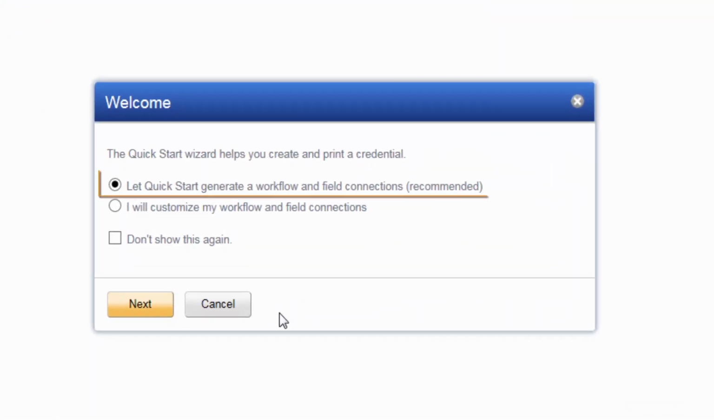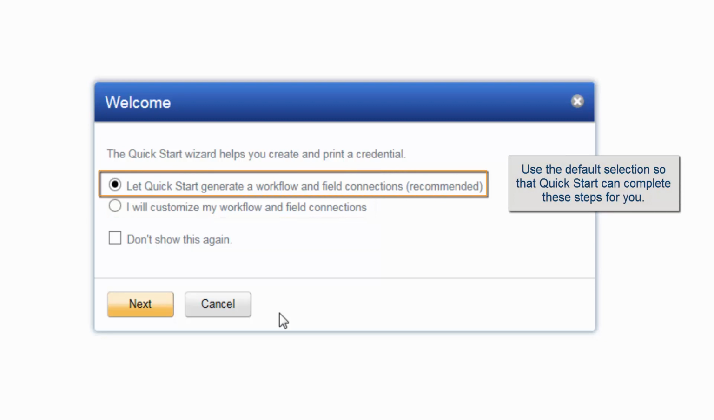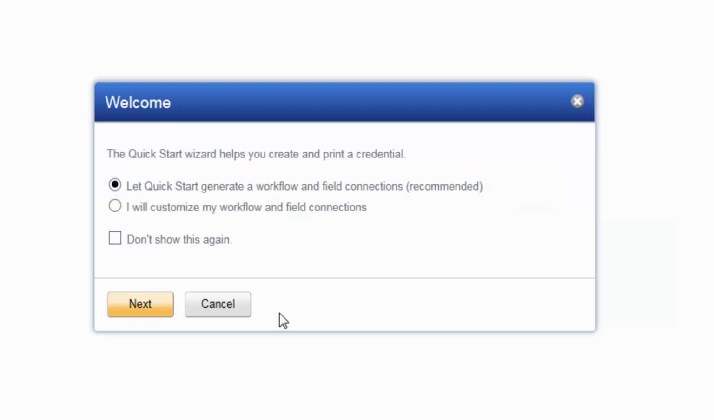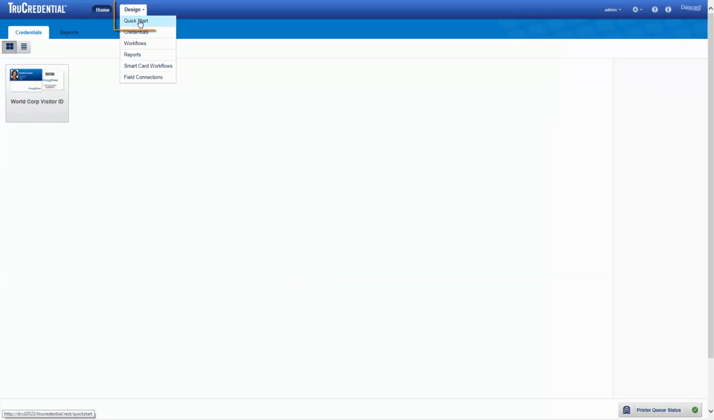After you sign in to TruCredential, the welcome screen prompts you with the Quick Start Wizard. You can either let Quick Start generate a workflow and field connections for you, or you can complete the steps to customize the workflow and field connections for yourself. We recommend using the default selection so that you can sit back and let Quick Start complete these steps for you. Note that if you don't want the welcome screen to appear each time you sign in to TruCredential, select the checkbox. You can access the Quick Start Wizard at any time from the Design drop-down menu.